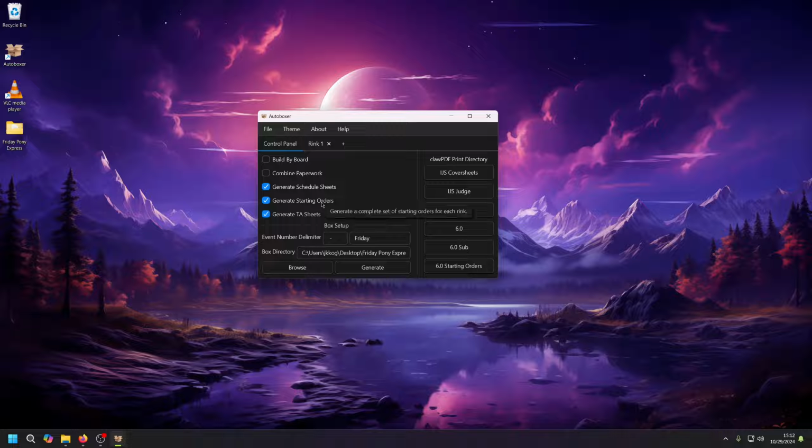Generate starting order will generate a complete set of starting orders from both the IJS cover sheets and the 6.0 starting orders in chronological order. Generate TA sheets will just output a full set of IJS cover sheets for the technical accountants. From here, if you're happy with your build settings, we can press generate.